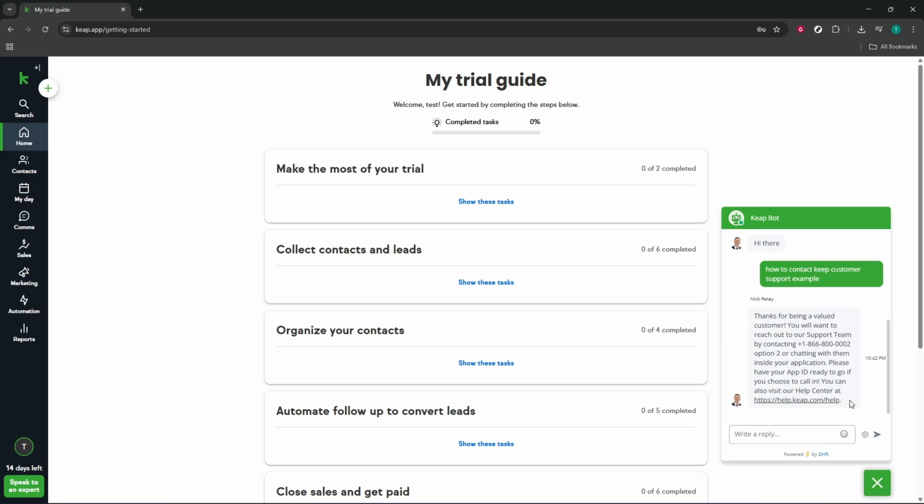That's it. Log into your Keap app, click the help icon, and start chat. Keep your description clear, stay in the window, and you'll be on your way to a fast, effective resolution.